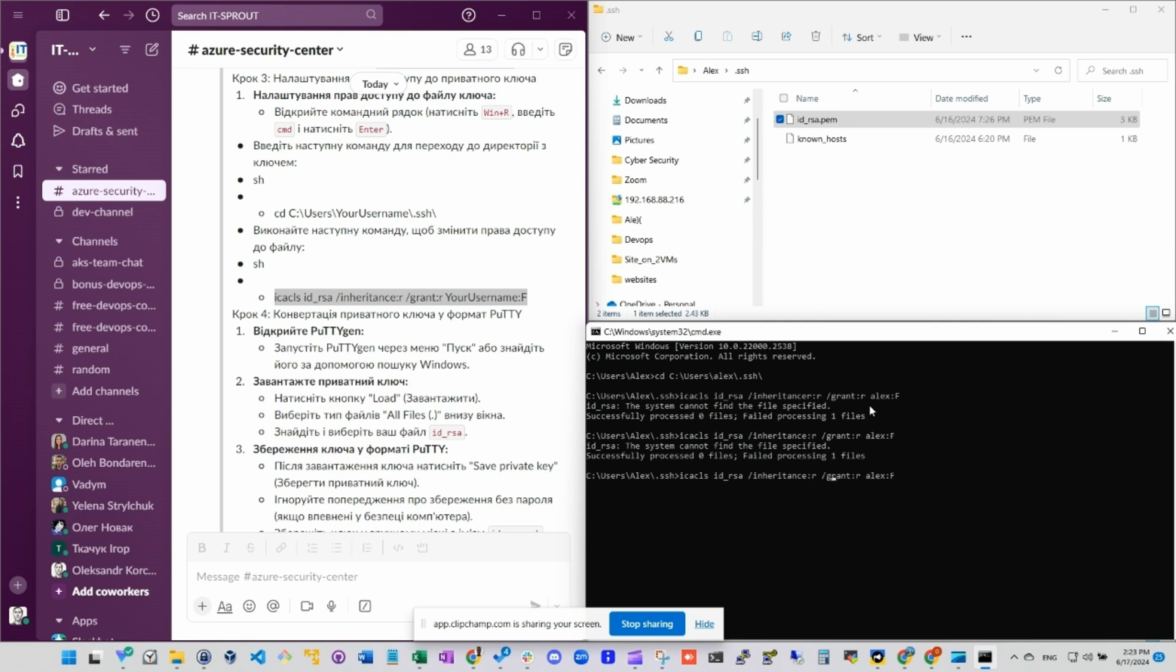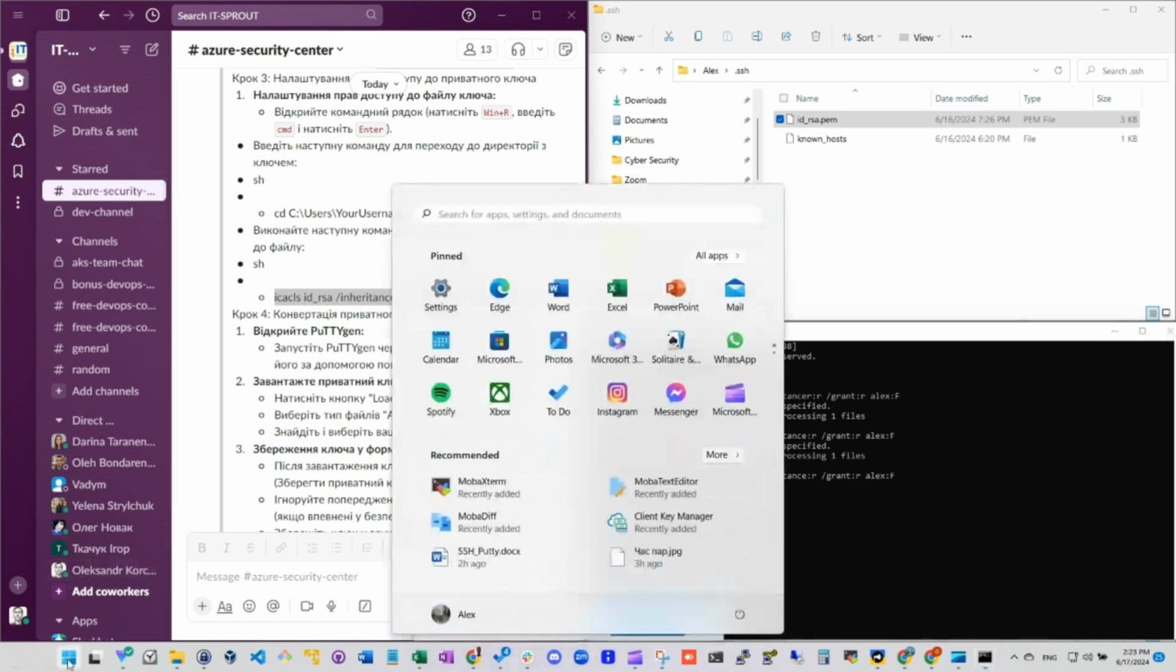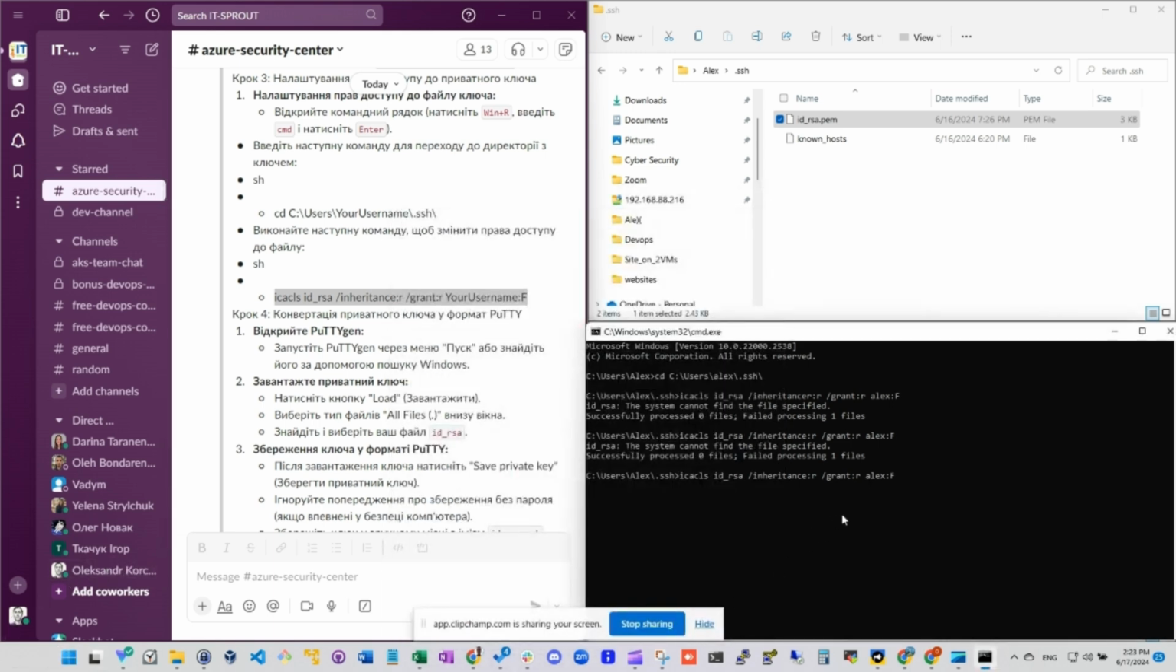4. Saving the session. Return to the Session section in the left menu. Enter a name for your connection in the Saved Sessions field, for example My Server. Click Save.